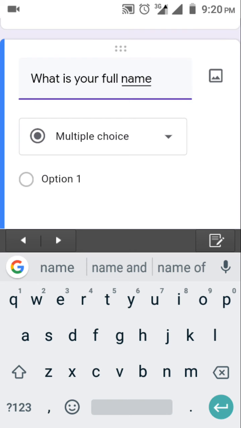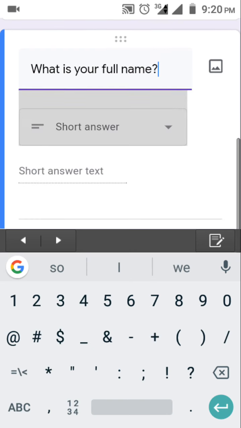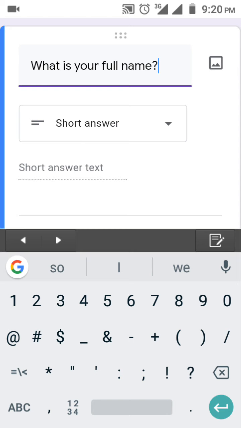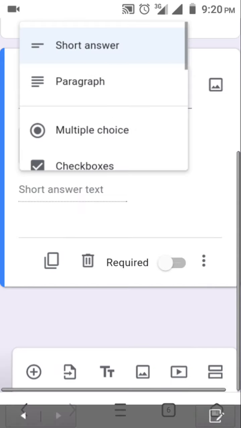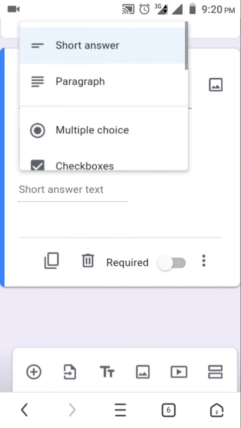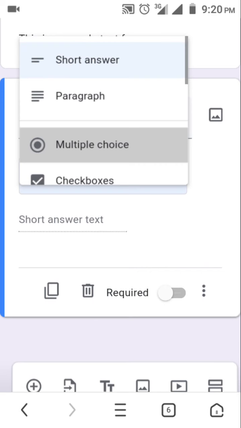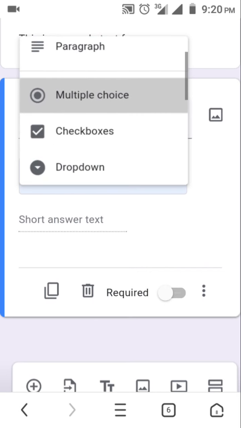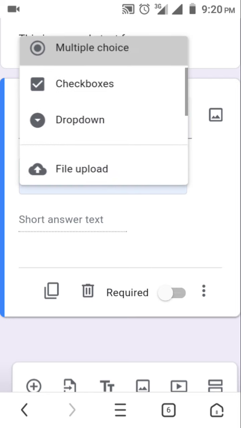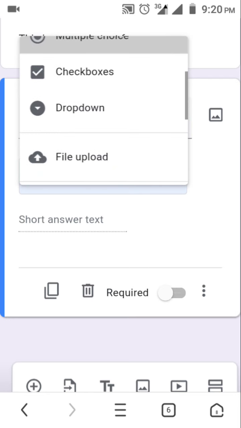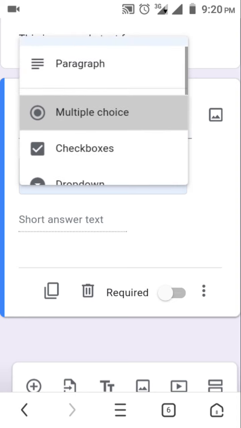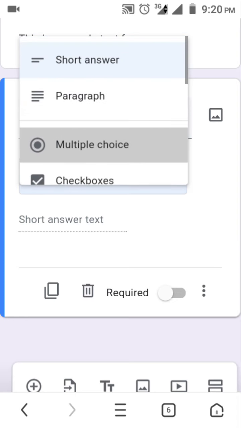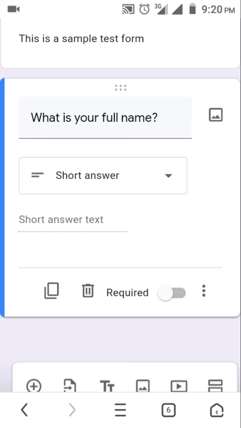The next thing we want to do is, we have this option here. It enables us to choose the kind of answer that the user is going to be filling. It can be a short answer. Let me open the options. They have several options here. It can be a short answer, a paragraph, multiple choice, check boxes, drop down, or file upload. So in this case, since it's their name, we don't need a paragraph, we just need a short answer. So I'll select short answer.